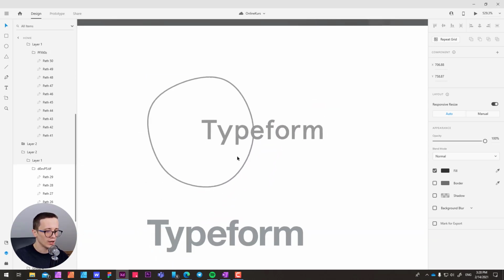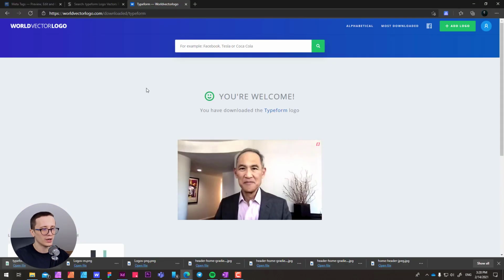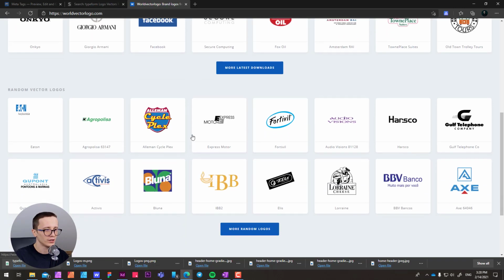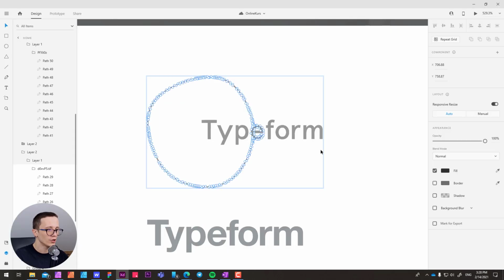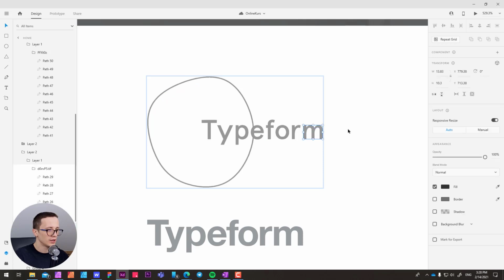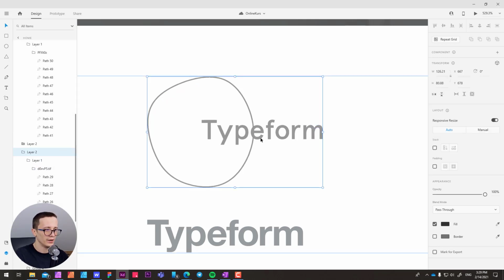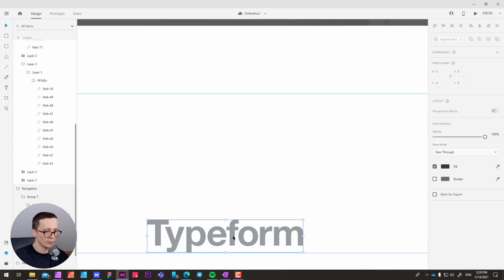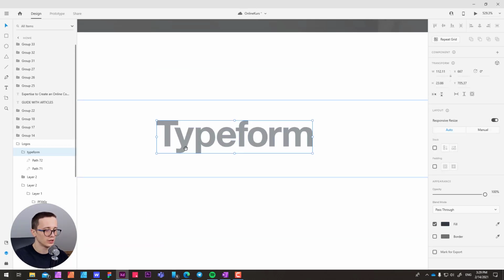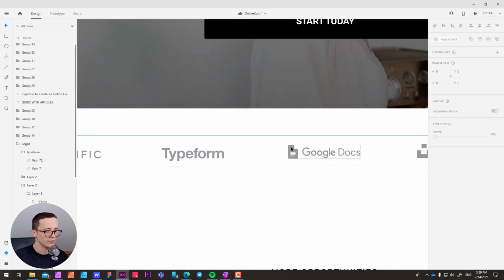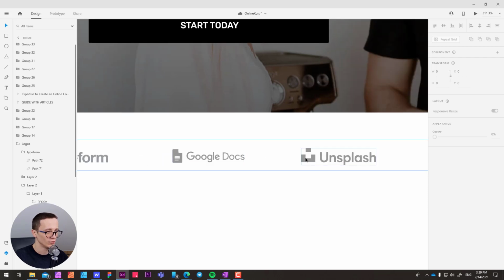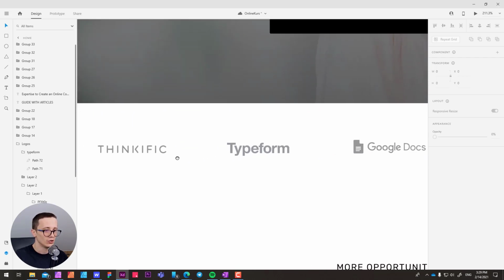So what I did is I went on a website, and by the way, I'm going to link it inside the video description. It's called World Vector Logo, and you can find a lot of company logos there in SVG format. Going back, I'm going to remove the Typeform logo that we used previously and replace it with this new Typeform logo. You need to do the same for every SVG you're going to add inside your Webflow.